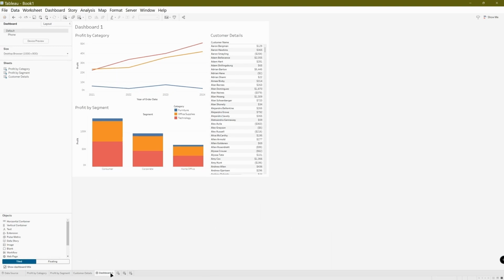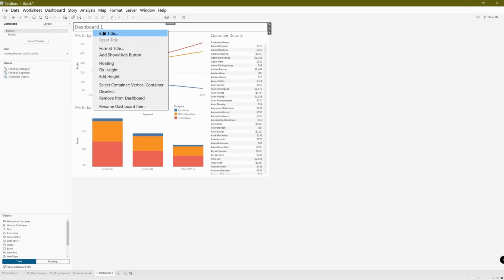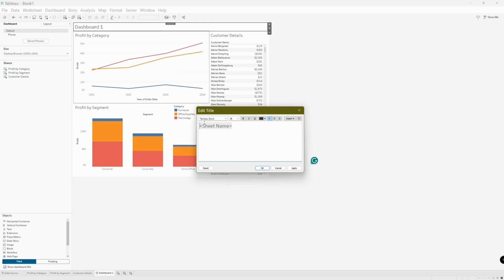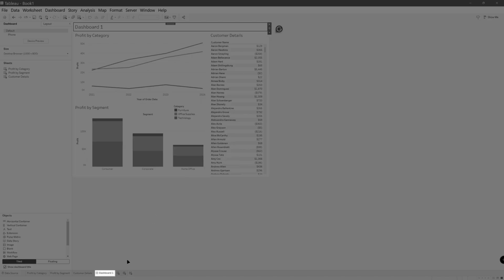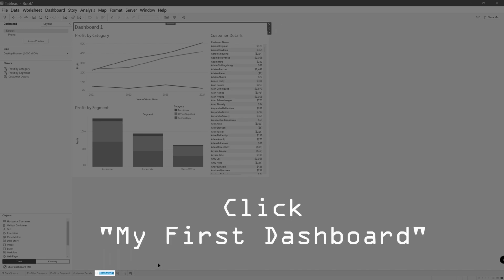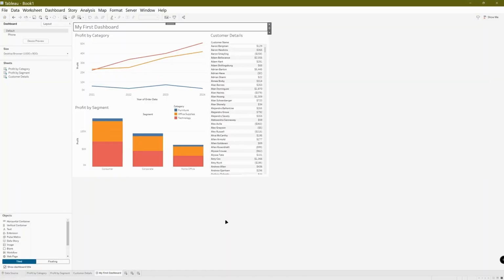And then if we scroll down to the dashboard one, or we right click this, we can hit edit title, which will do the same prompt as a sheet, but I want to do both at once. So I'm going to click the dashboard one at the bottom and I'm going to type my first dashboard, press enter. Now you have created your first dashboard in Tableau.